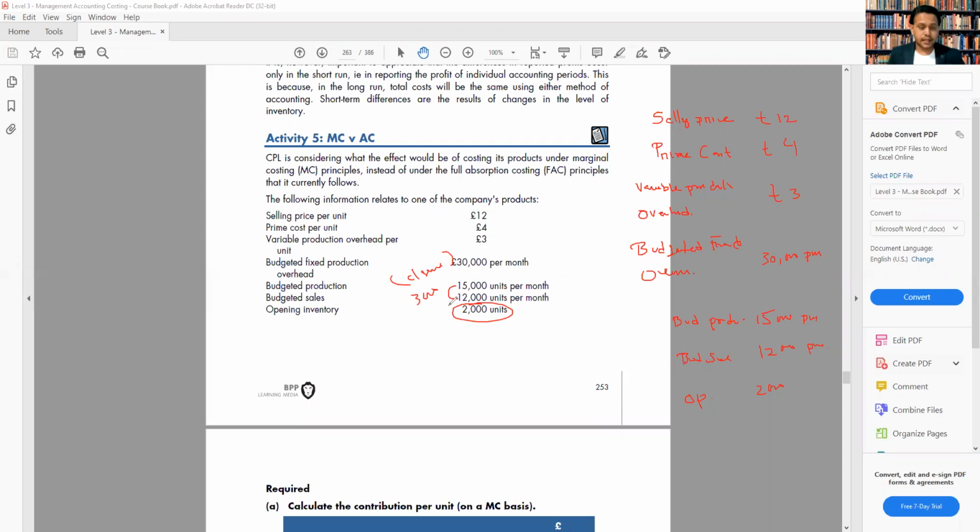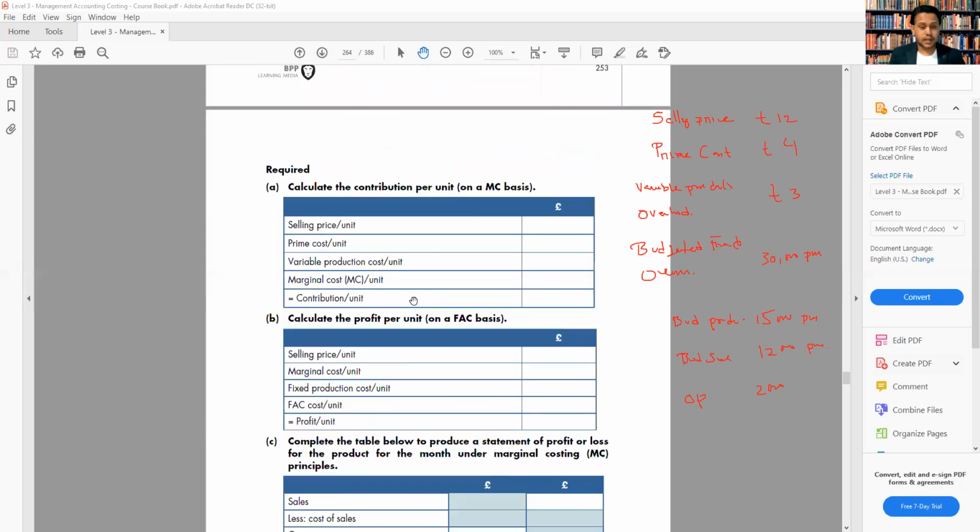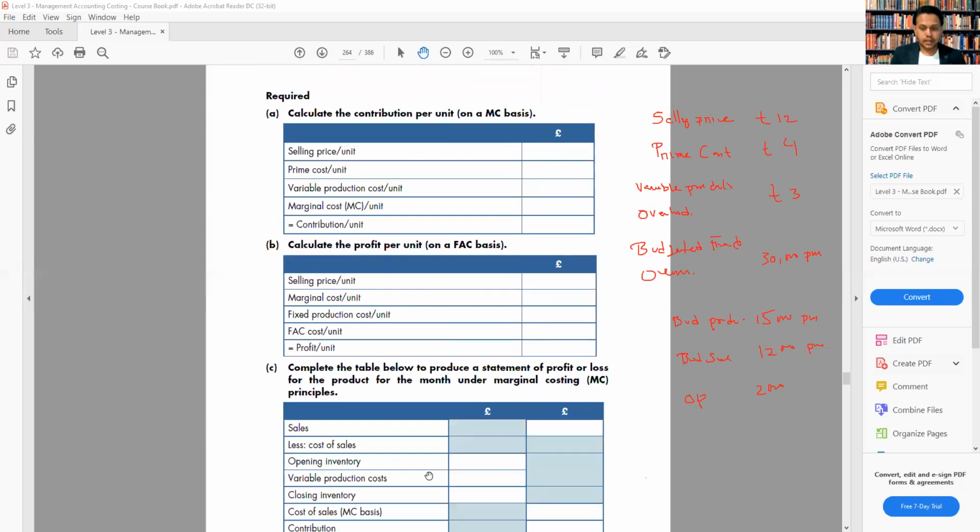And the question said that before they used to use the absorption costing, and now they want to use the marginal costing and see what will happen. There are a few pieces of information here. So let's try to do this question together. Hopefully if you understand that, we'll have a very good understanding of marginal and absorption costing. Let's start with the first one. Selling price per unit is 12 under the marginal costing and 12 under the absorption costing. Same thing, the selling price is the same anyway.